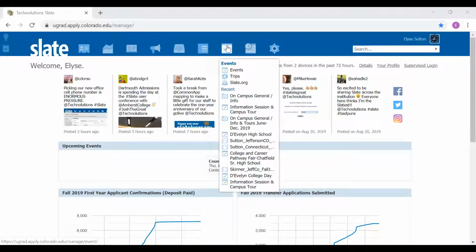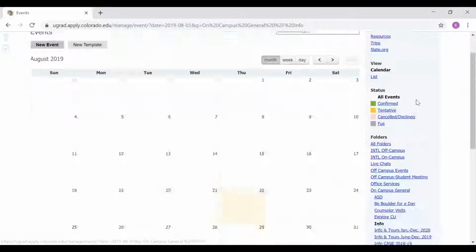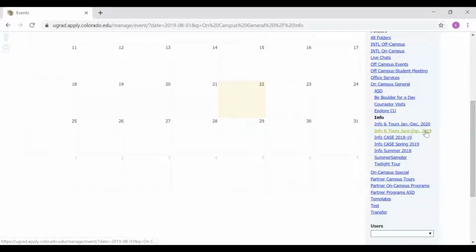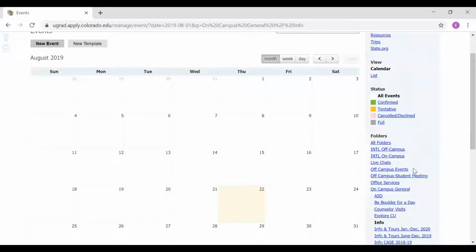So I already pulled one up. I pulled up an information session that's not happening for a while. But for you, you might pull up just events in general. And over here in the folders, you can narrow it down if it's an on-campus general event, like an information session, or more likely than not, it'll be an on-campus special for different program days, like the Boulder 4 Day or Talented Scholars Day, things like that.